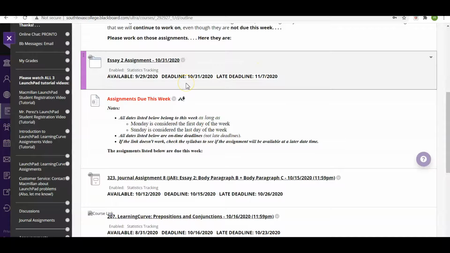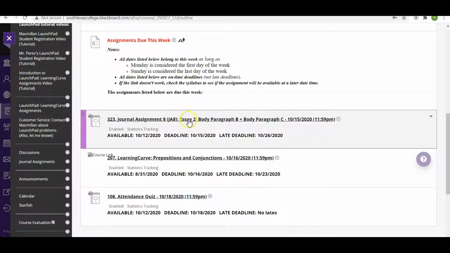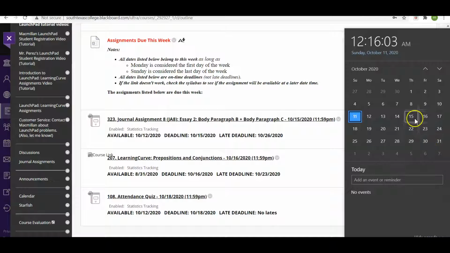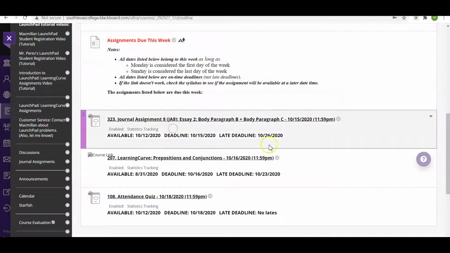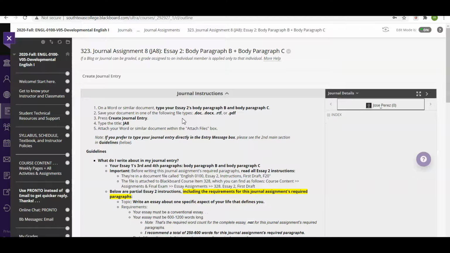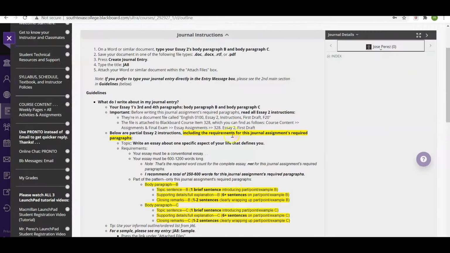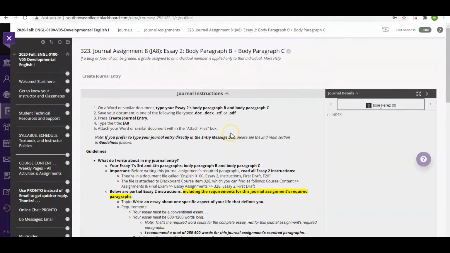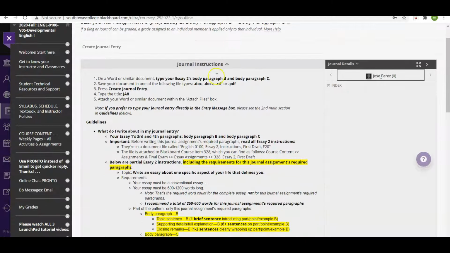But that's the essay, and that's coming up. We're on journal assignment 8, and the deadline is the 15th. The 15th is, if I'm not mistaken, Thursday. But if not, you have till the 26th. Try to do it as close to the deadline as possible. I'm going to click on it, and I even have some stuff highlighted, which is good. We can see these instructions.